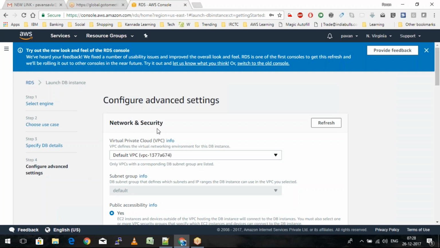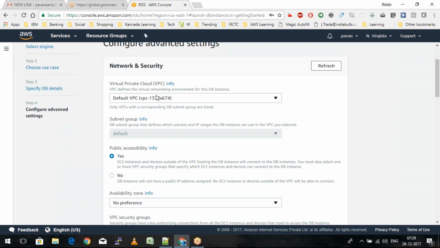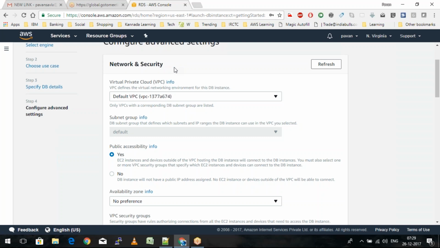As a part of network and security, it's going to ask me in which VPC we are going to launch this. Currently we do not have any other, so I'm going to set the default VPC. We are going to learn what a VPC is and how we create our own VPC in our next upcoming lab section after the databases. So I'm going to select the default VPC for now.